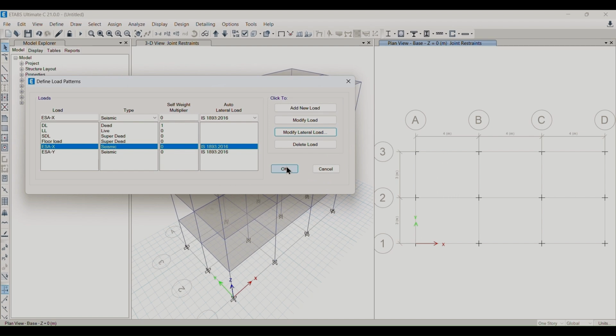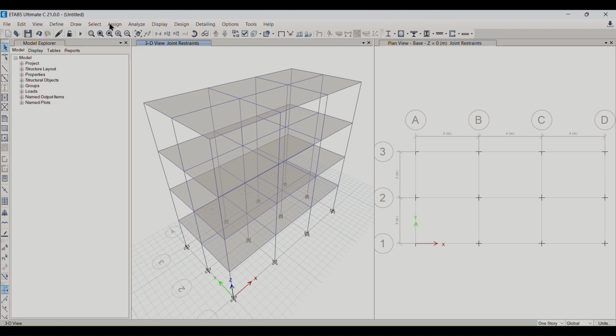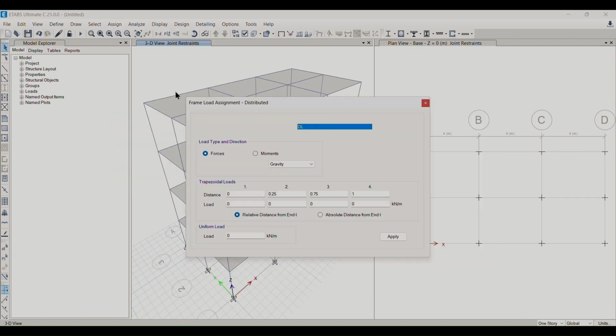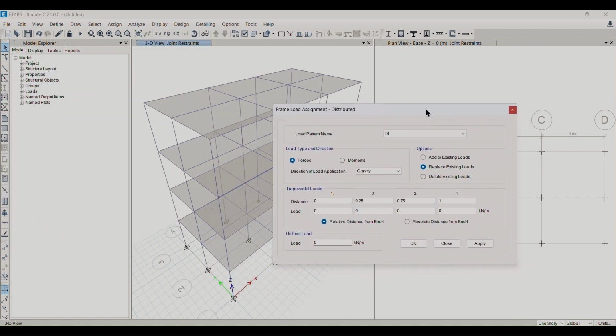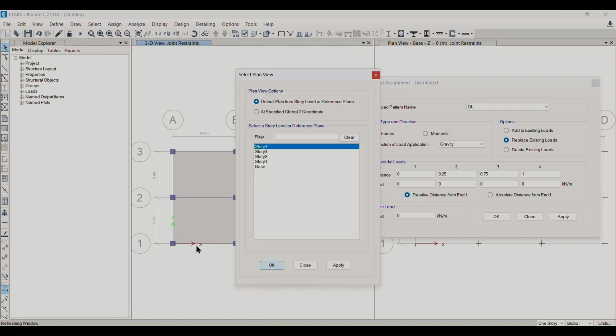One second. Okay, now I define my load pattern. Now I am going to assign the loads on our structure. So assign frame load distributed. Suppose I want to make our structure in the periphery side. I want there is a wall, infill wall. So maybe in the infill wall the load is UDL. So just simply select the floor.